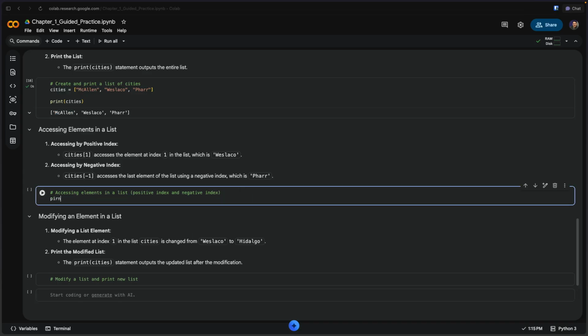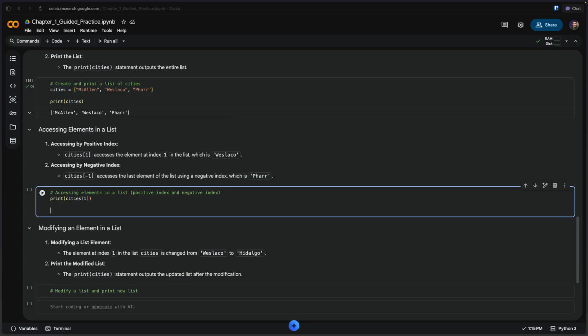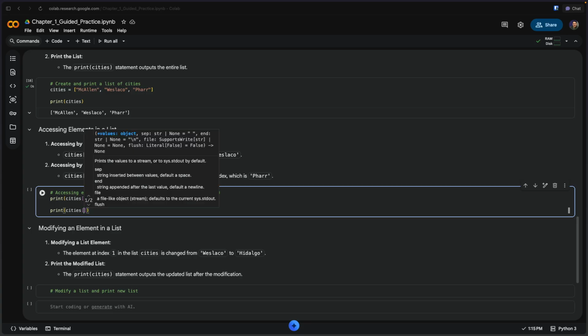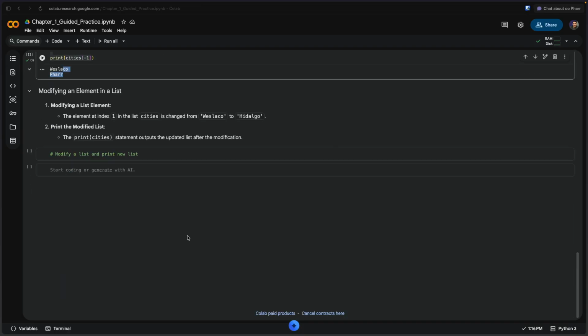And we just execute print series 1. And then we can do print series -1. Of course, the index should be inside the square brackets. And you can see Weslaco and Far are printed together because it is the one-cell execution that we asked for. So the sequential is working there.